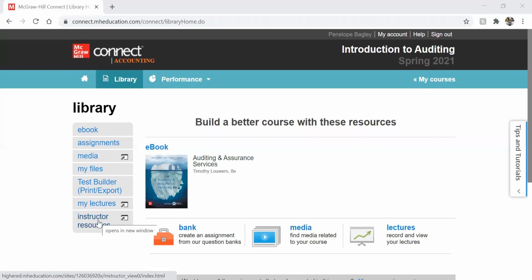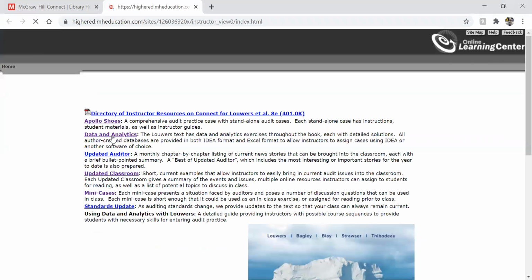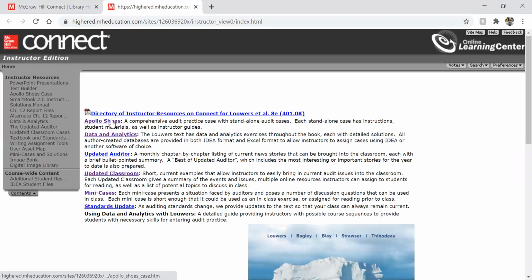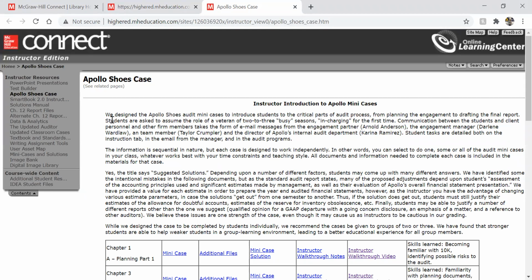So here I am on my Connect web page. And if I click on instructor resources, I come up to this main page, and right there I can see a link to Apollo shoes. So as I mentioned, Apollo shoes, it's a comprehensive mock audit, but it's broken up into separate standalone mini cases.